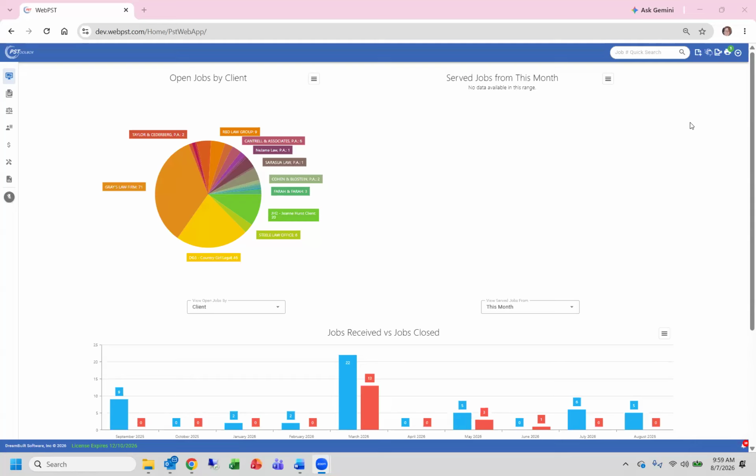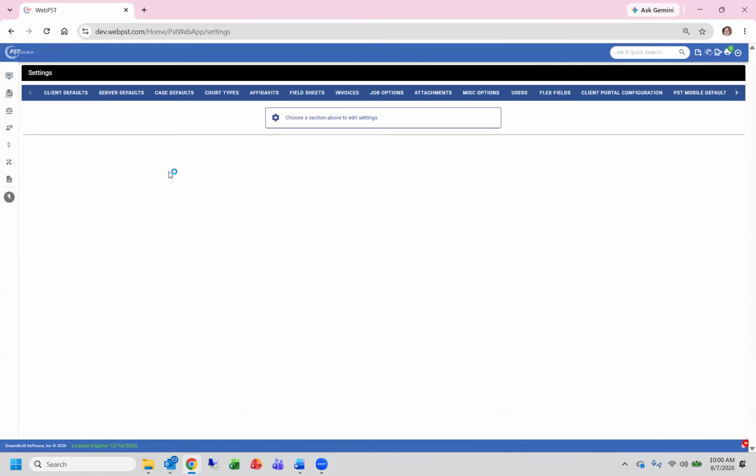For this video, we're going to focus on jobs, and I'm going to talk about how to set them up, how to set them in a job, and how to find them. So first, how do you set up flex fields? You're going to go up to the upper right-hand corner and click on the little down arrow and then hit Settings. You know there are several settings in PST. Now there's a new one called Flex Fields.